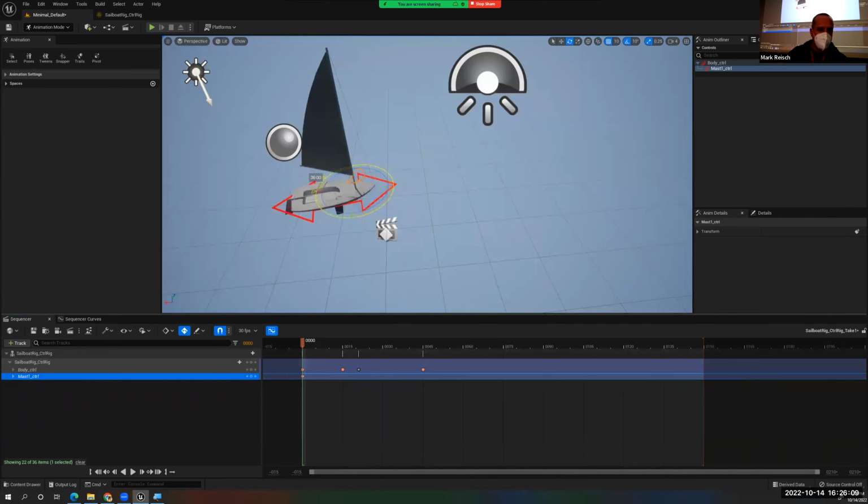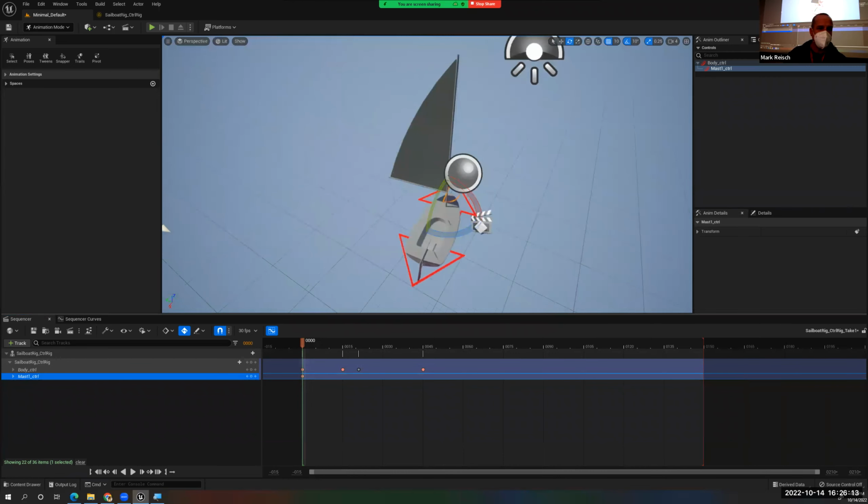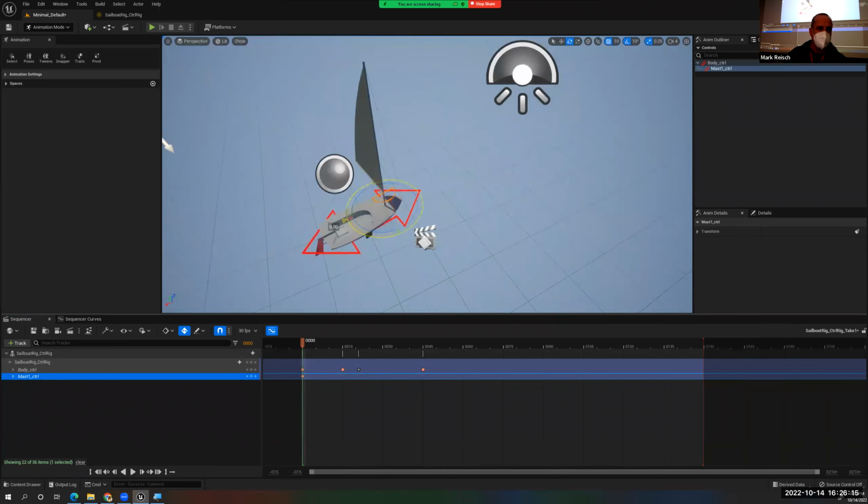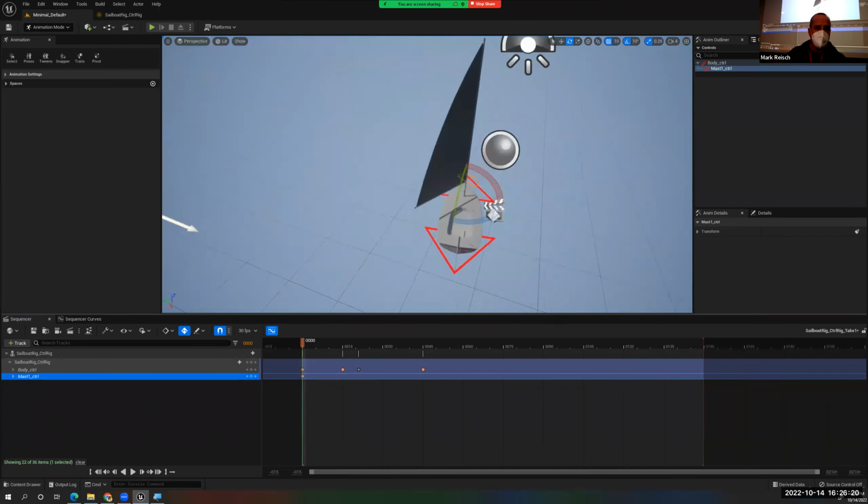But I want to have that out a little bit because our sails are going to be kind of out that way. Or we'll have it maybe 45 degrees. There we go. We'll do something like that.